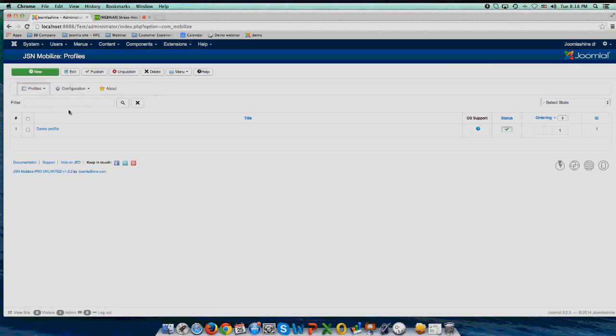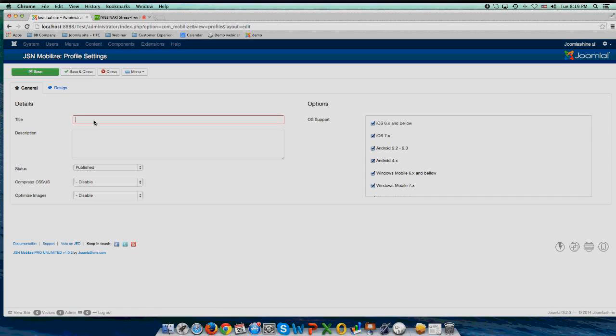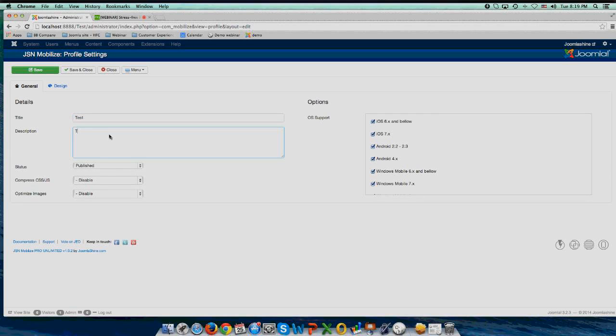And now I will start from the very first, clicking on New. On General, you will see that we have details here. You can have the title here and a description. You can type in any description you want or leave it blank. The status can be set to published or unpublished. We compress CSS, JS, and optimize images here, so the loading speed of your mobile site will be improved. You can compress both CSS and JS, and you can also optimize images for the best performance or for the best image quality. On your right side, you will also see many options for operating system support.